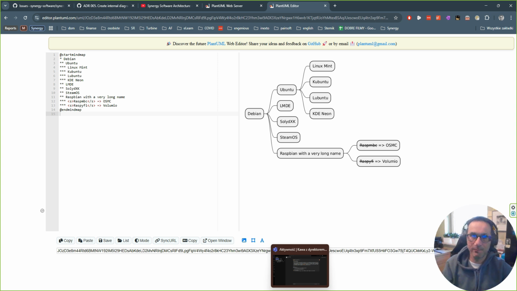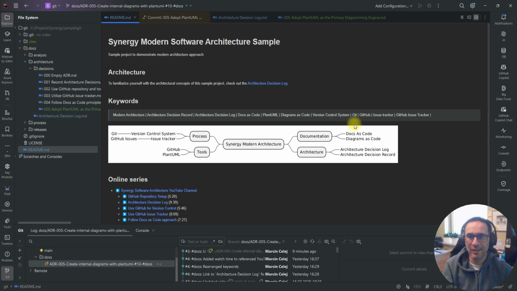But for now, that's it. Just remember that it is very important to choose the proper tools. So we have just chosen PlantUML as our primary diagramming engine.